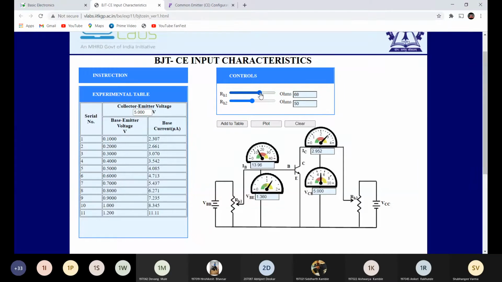You can perform the practical from mobile also, students. The virtual lab also works on the mobile.